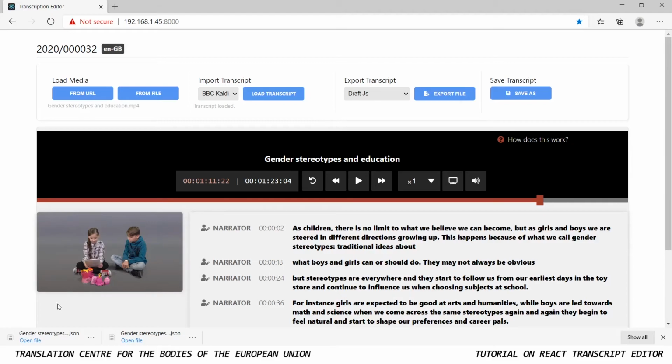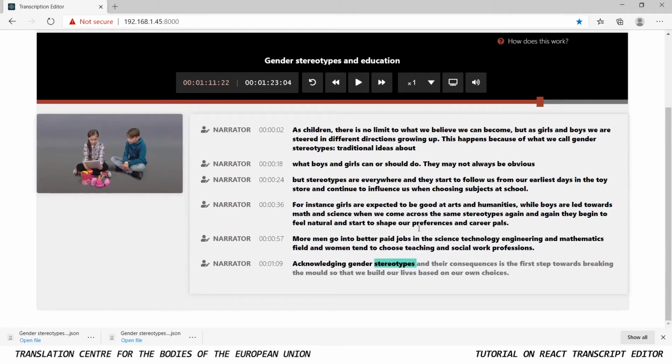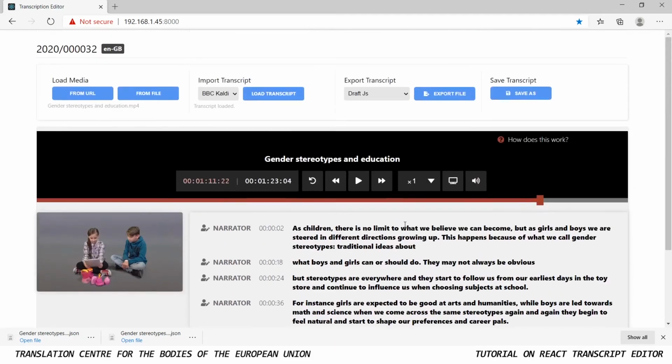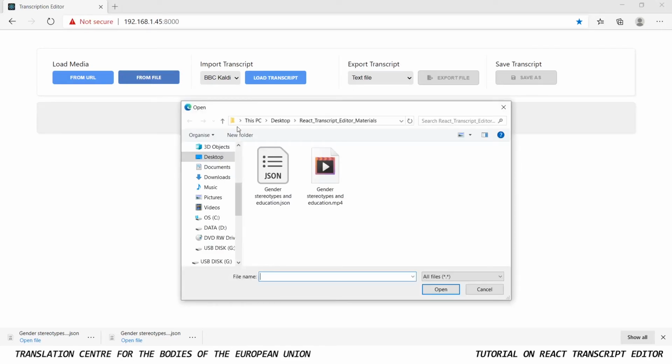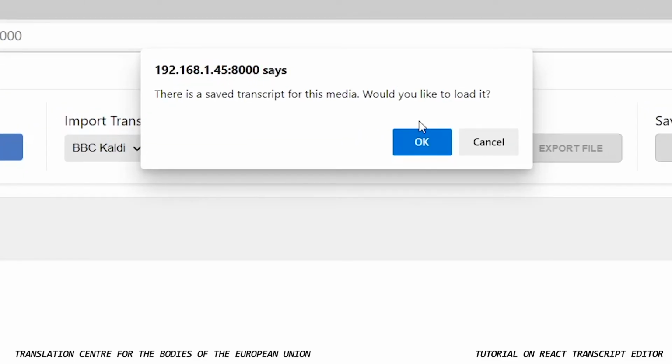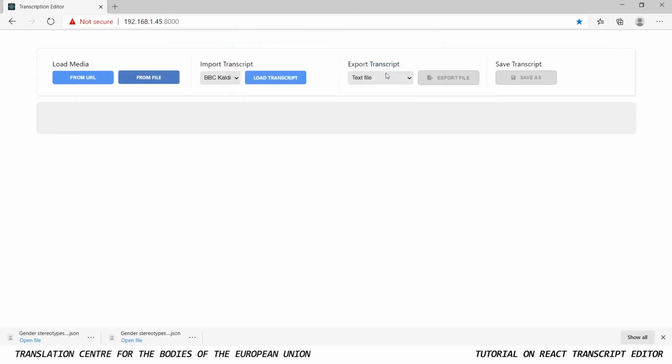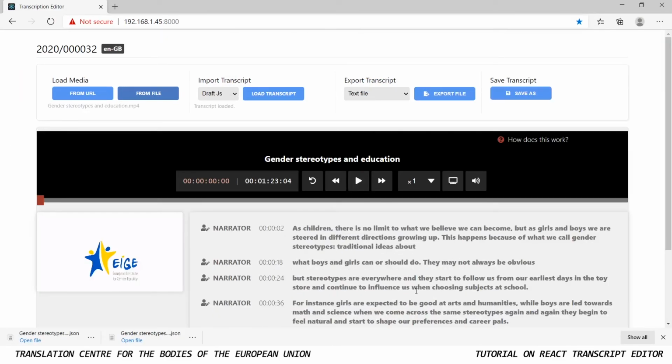Please note that apart from these features that we just covered, the progress that you're doing on your browser is constantly saved, which means that, for instance, if I do a refresh and I load the media file that we worked on, the tool's going to ask me if I want to load the transcription that was automatically saved. Clicking on OK will display it in here.